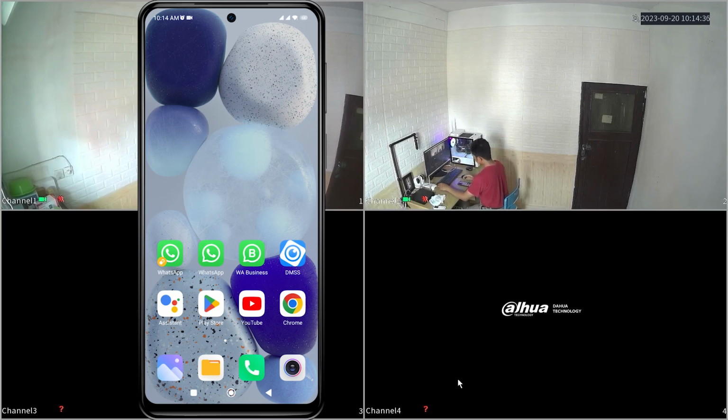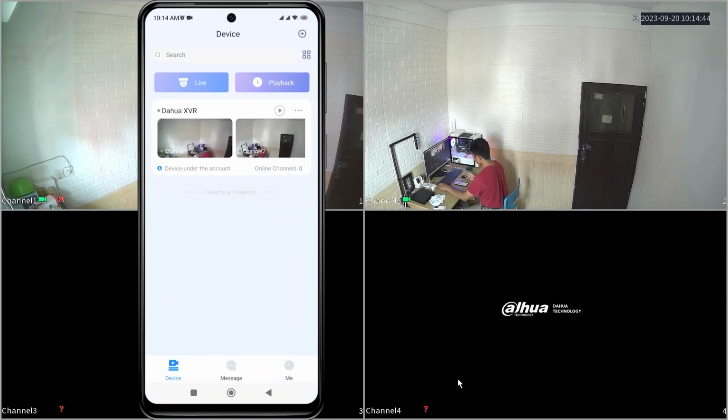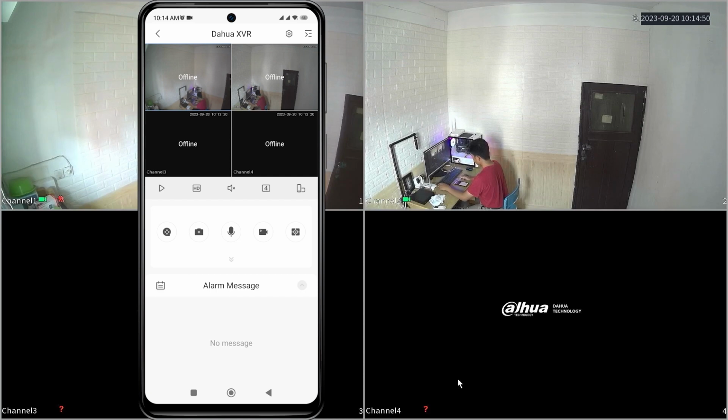Today, I will be sharing a tutorial on how to solve DMSS camera offline. Firstly, allow me to illustrate the issue at hand. When you try to play your Dahua device in the DMSS app, you receive a notification stating that the device you want to access is offline.